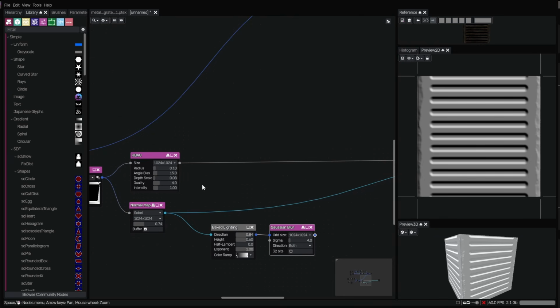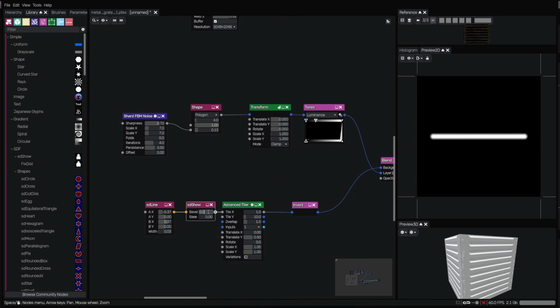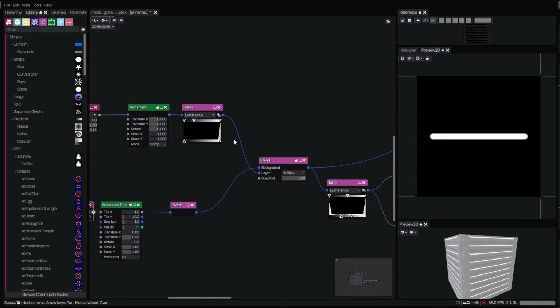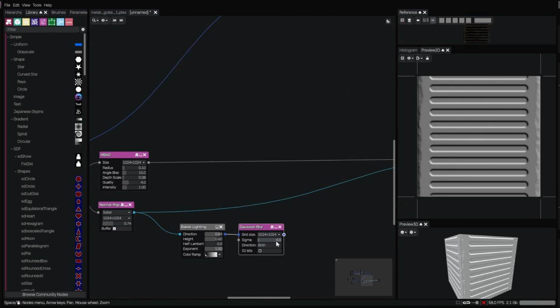In fact, I think my bevels are a little bit too big. So the power of iteration. We can go back to our shape there. Let's go back to 0.01. That's a little bit better. Perfect. All right, that looks pretty good.